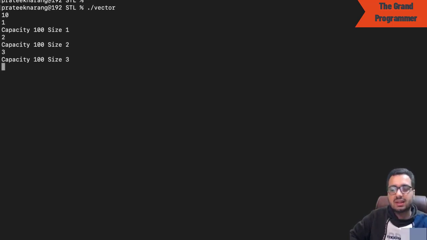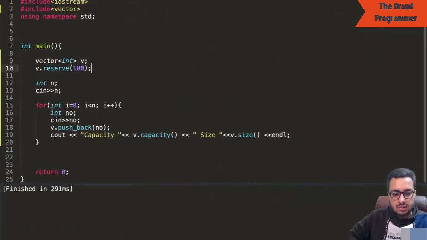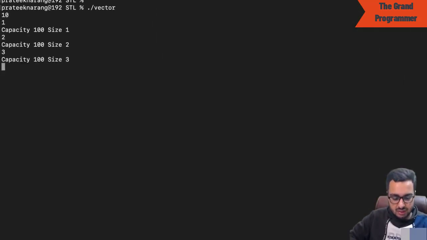Let me push 2, the capacity is 100. So there is no doubling happening until you have reached 100 elements. So this is one way you could have done it. Another way could have been to say, I want to create a vector of 1000 elements, each initialized with the value 0. So this is also going to make the capacity of the vector 1000 in the beginning.